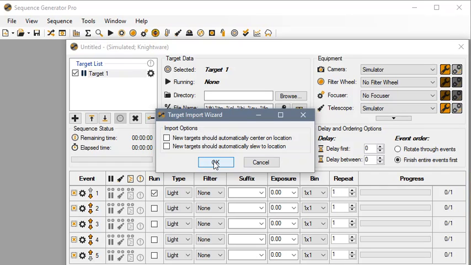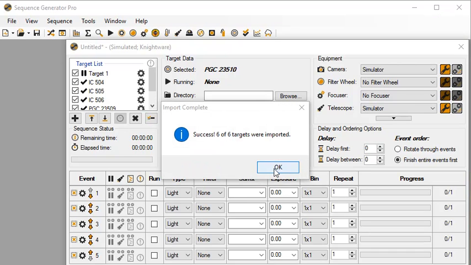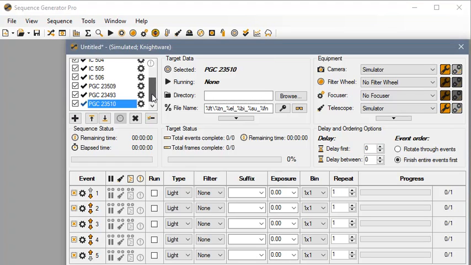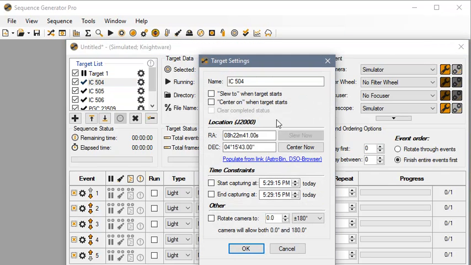And Sequence Generator Pro will process that target list. And it takes a moment. And we have verification now that all 6 targets were imported. So with that, you have the targets now in this sequence file, and you can control the exposure, events, etc. as you need to. But the important thing here is that the targets are present and the information is accurate, the positions and so on.